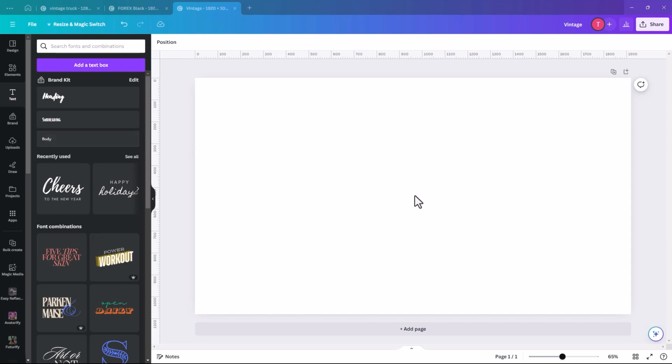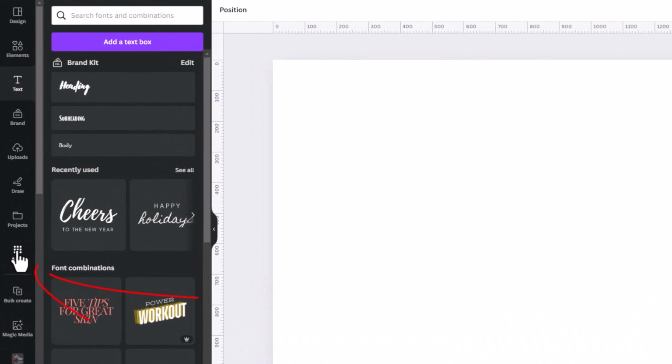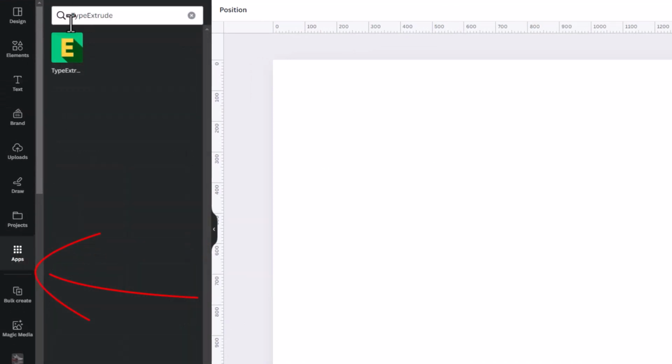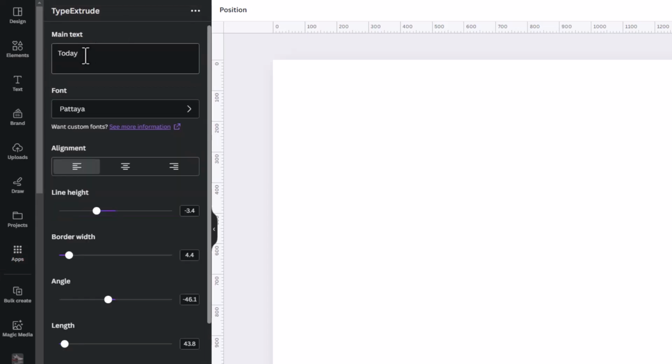So it does the same kind of thing, but I think doing it manually actually works better and looks better. I'll just show you how to find it. So you go into apps and you type extrude, or if you just type it, it'll come up either. So once you click on the little green icon, it'll ask you what you want your word to be.